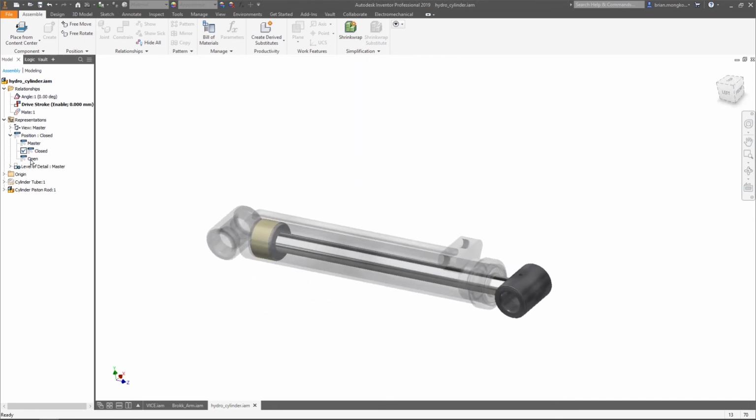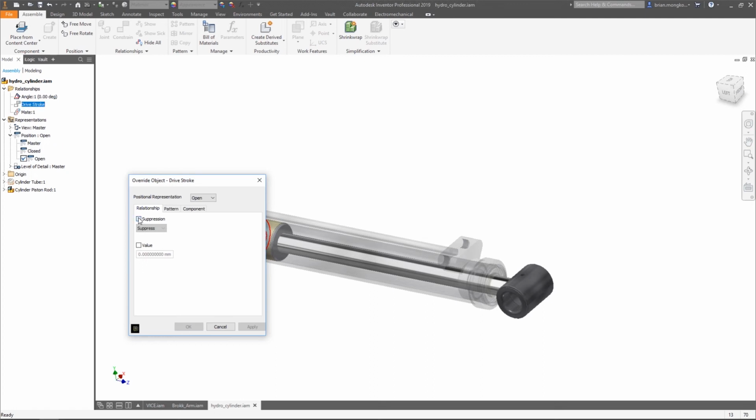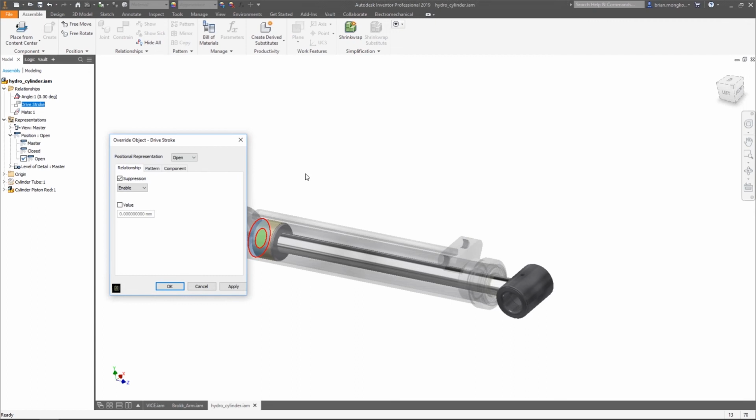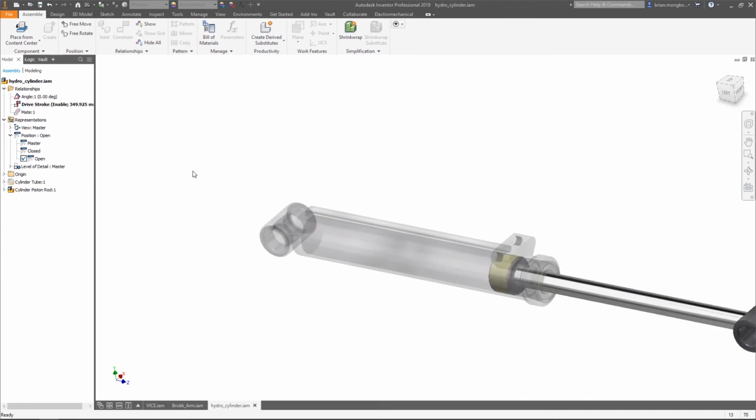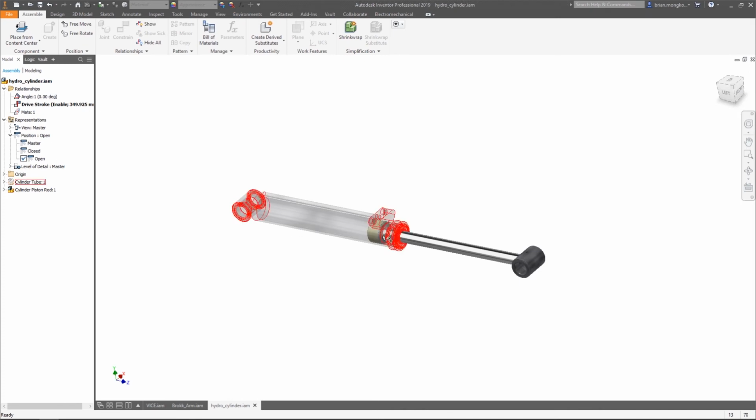And I'll go back to my open position, and now I have a value I can enter. So if I go here to my drive stroke and override that, I will suppress the 350. Maybe that was the value I did want to use, but this value is a little bit different. So I'll go ahead and put that one in, apply that, and now we have an open position that hits the end of the hydraulics inside there. So close and open.